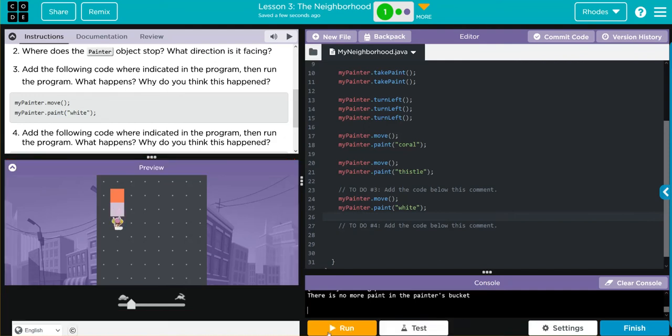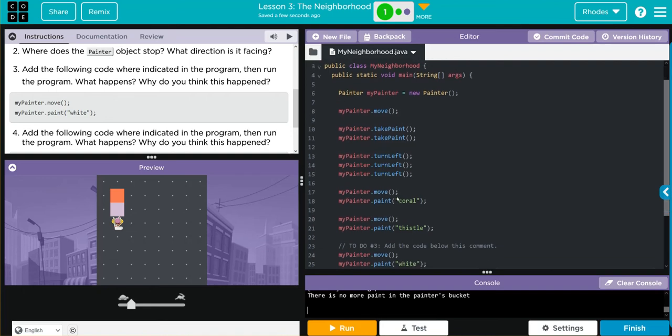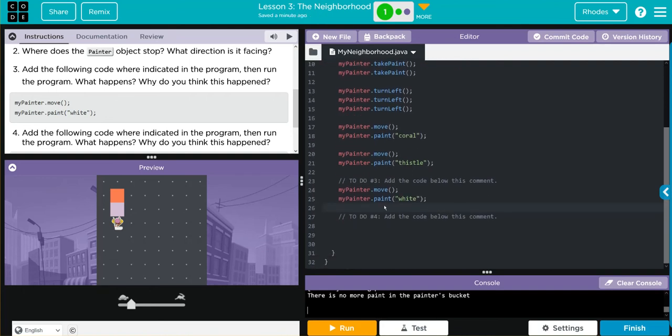Nothing happened. Why do you think nothing happened? You're probably looking at your code and going, well, it looks right. And I think it looks right too. What we have to do is look above here. Remember, we only took 2 buckets of paint. We're trying to paint 3 blocks. We just don't have the paint to do it. So I think that's why it's not painting. We just don't have enough paint in our paint bucket.